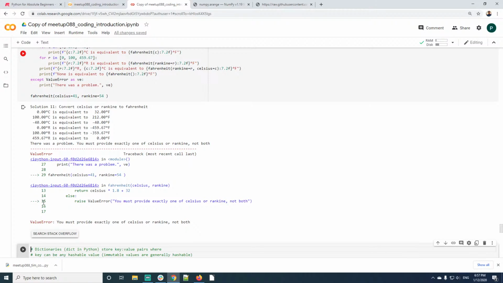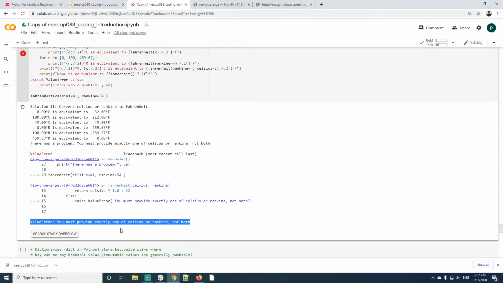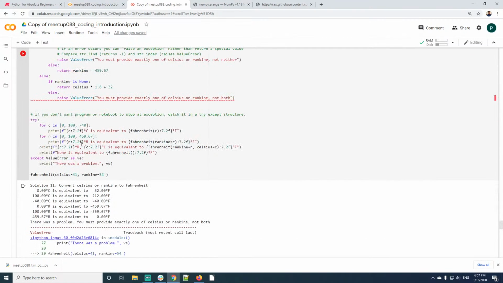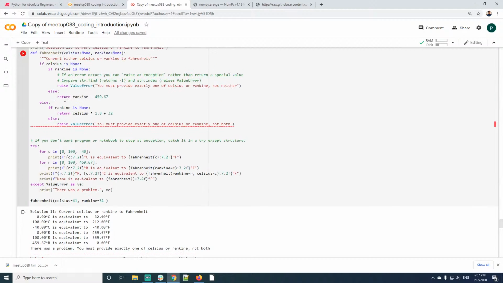It tells you where it came from. It came from line 15 on this cell. This is where it was raising: you must provide exactly one of Celsius or Rankine, not both. It then displays what the result of that is there. And this is called a stack trace. So you can see you called this, which called that, which caused the error. So that's where you'd use raise to highlight those sorts of errors. But mostly you would use return to return values that are going to be used in the normal course of things.